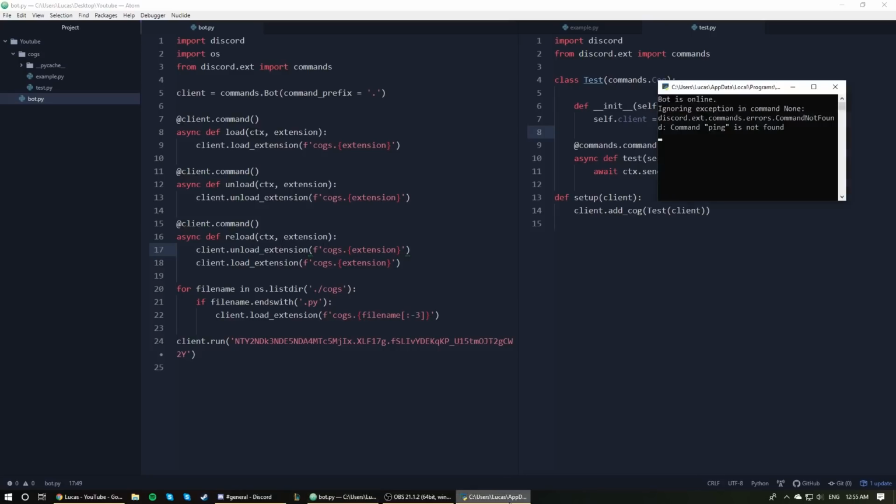But yeah, you're essentially able to modify the content of a cog, unload it, and then reload it, or just load it, or use your reload command. Just unload the cog that you had initially, and then load the new version of it, and essentially you will just have those updates.